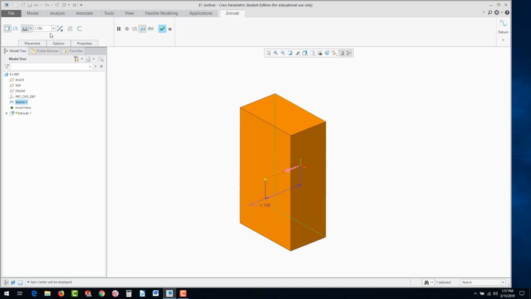Okay, over here on the left, you can see now we're in the extrude options, and we can make it a solid or a surface. We don't want a surface, otherwise it's going to be hollow. We want a solid, and that's the default typically.